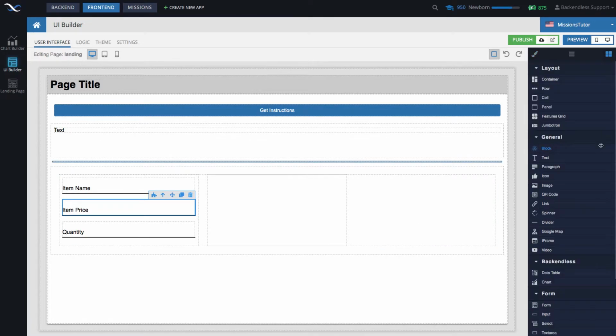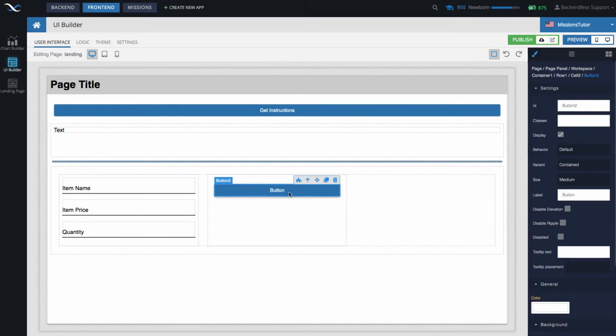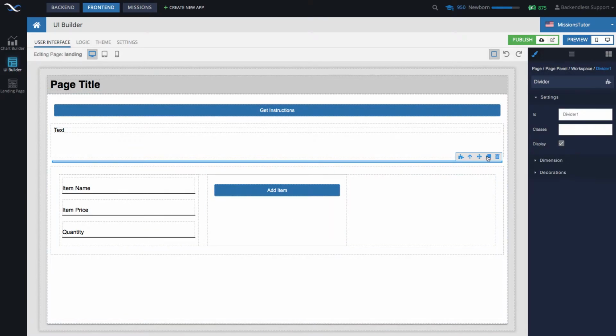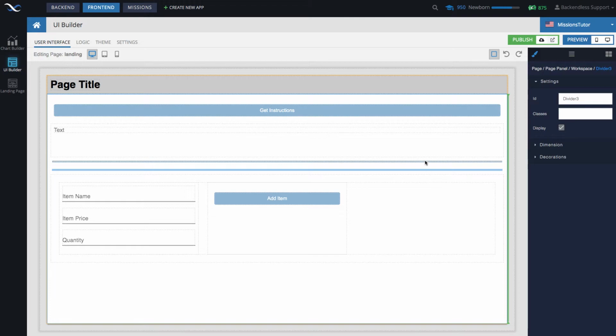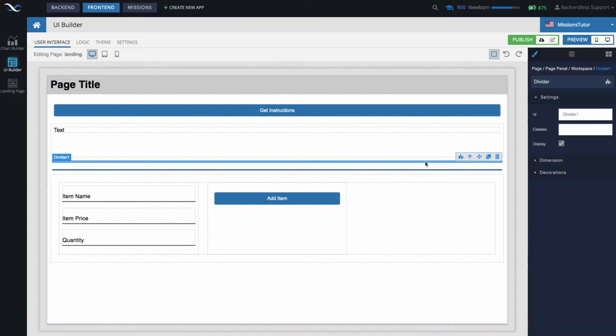And finally, we will have a button to add whatever you fill out here to our shopping cart. So label add item. And then for ID, add item button. Okay, so this will be our UI. And let's also replicate this divider. Again, select this divider and then use drag right here.